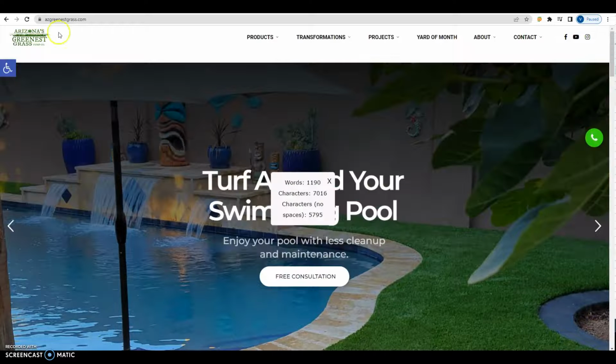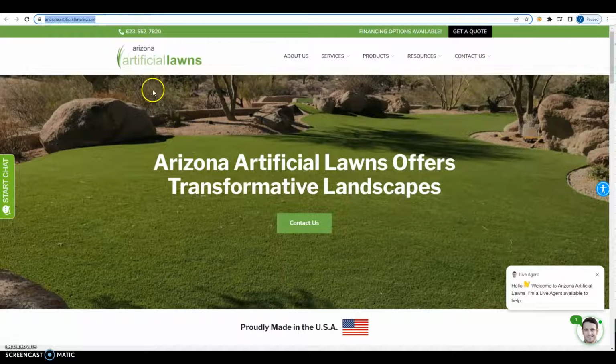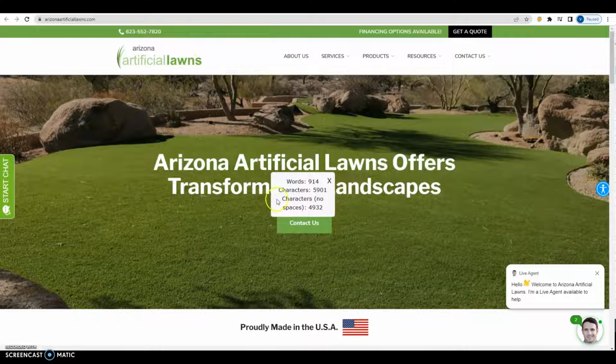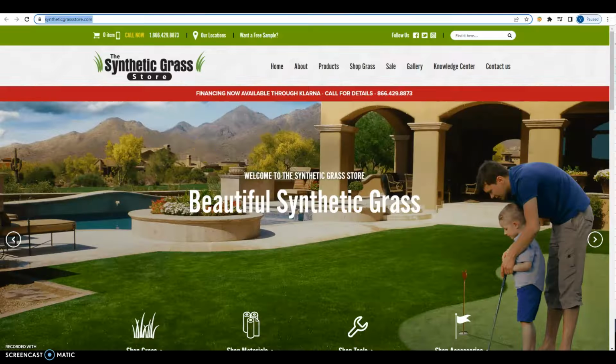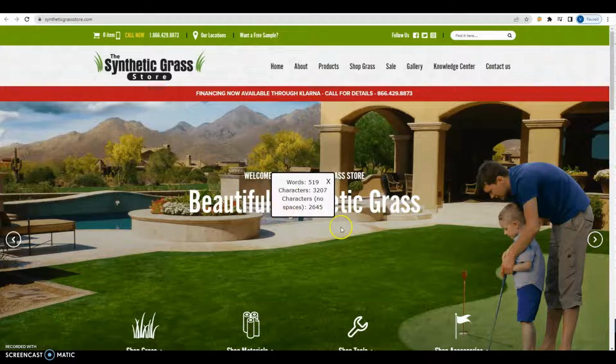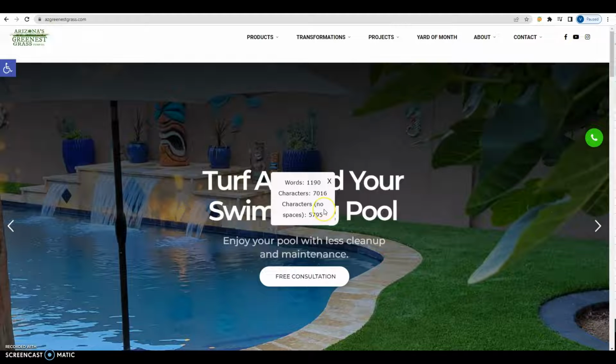In terms of the amount of content, right now your front page has 1190 words. If I have a look at two of your competitors, Arizona Artificial Lawns, these guys have 914 words, and the Synthetic Grass Store, although it's a supplier, they have 519 words. So it's important to actually have a look at the content. To be optimized for Google, you want to be between 1500 and 2000 words. I can see that you are beating out two of your competitors in this aspect.